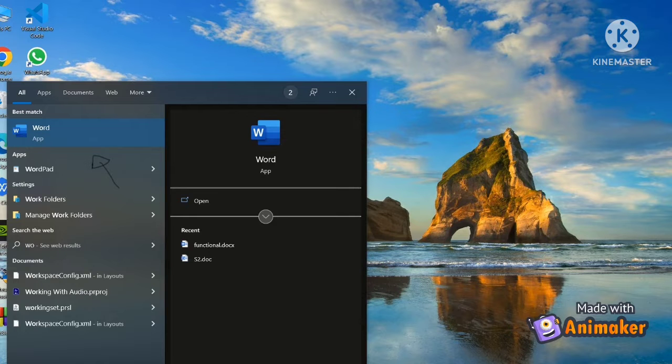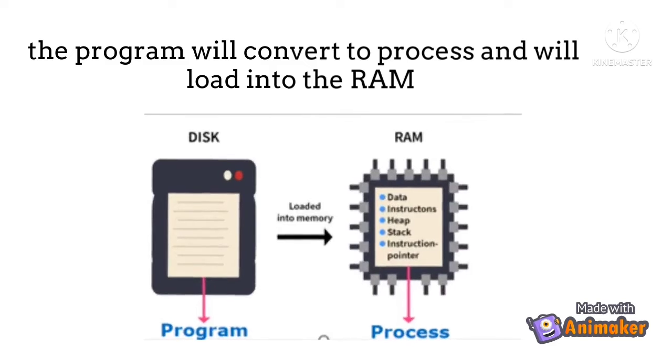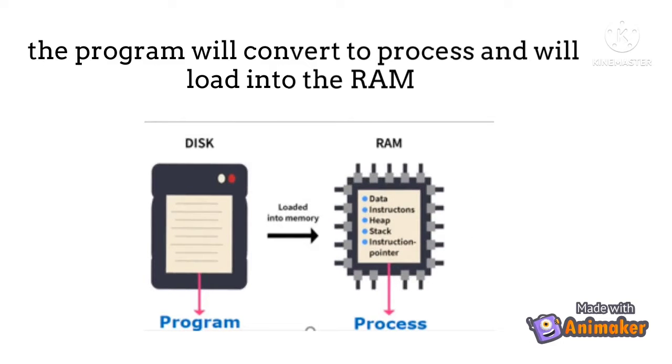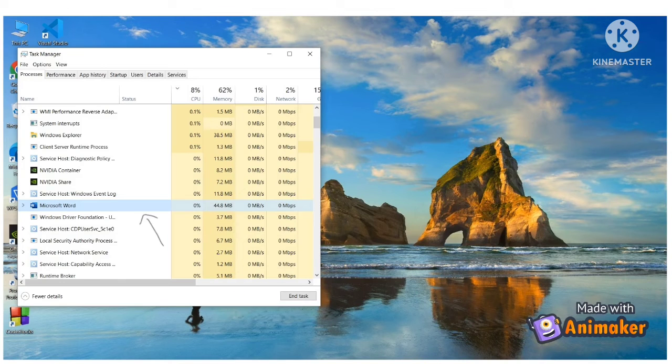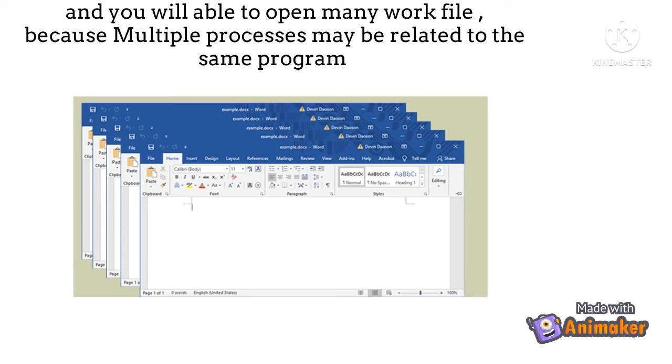For example, when you double-click on the Word icon, the program will convert to a process and will be loaded into the RAM. And this process will be active in the RAM, and this picture will show that. And you will be able to open many Word files, because multiple processes may be related to the same program.